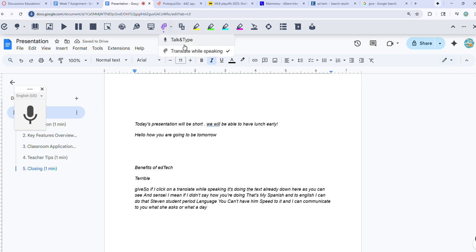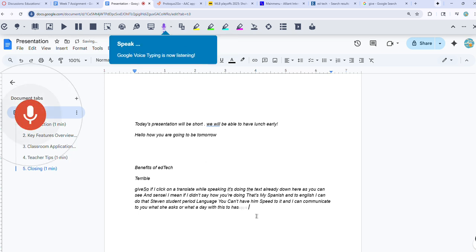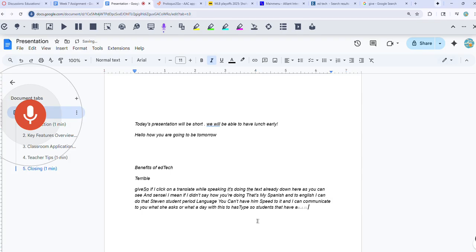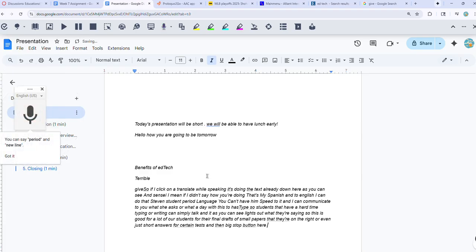With this too, it has regular talk to type. So students that have a hard time typing or writing can simply talk, and it, as you can see, writes out what they're saying. So this is good for a lot of our students for their final drafts of small papers that they're going to write, or even just short answers for certain tests. And then the big stop button here stops it from recording. And you can get rid of that now.